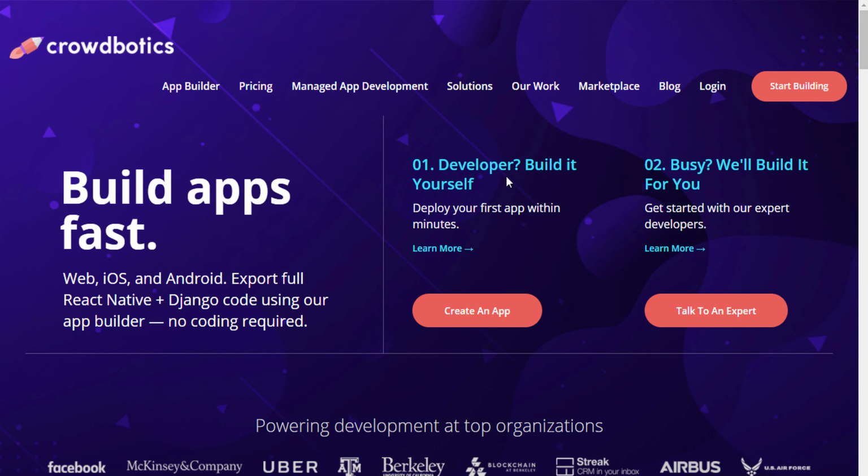So it's developer, build it yourself, deploy your first app within minutes. Like it's very simple. Busy will build it for you. Like they have an expert you can talk to. So when I saw this, I was kind of attracted to it. I decided to just check it out. So I want us to just check it out together to see what is exactly in this Crowdbotics.